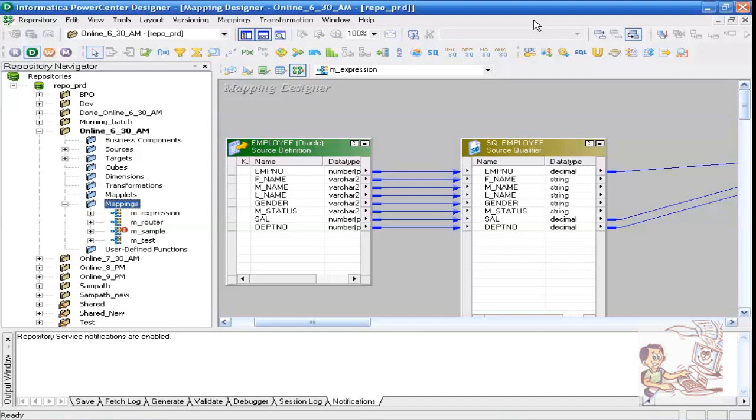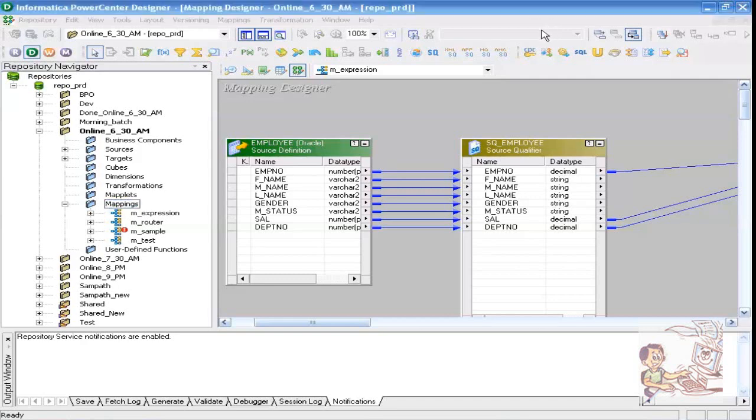We are discussing expression, right, that day, in our last class. If you see, from the source we are getting employee number, first name, middle name, last name, gender, marital status, salary, and DEPT. This is our source table structure, and this is our target table structure. Yes, that day we discussed about the expression, right?